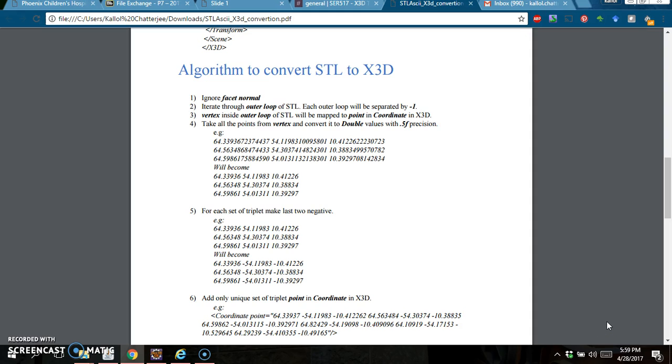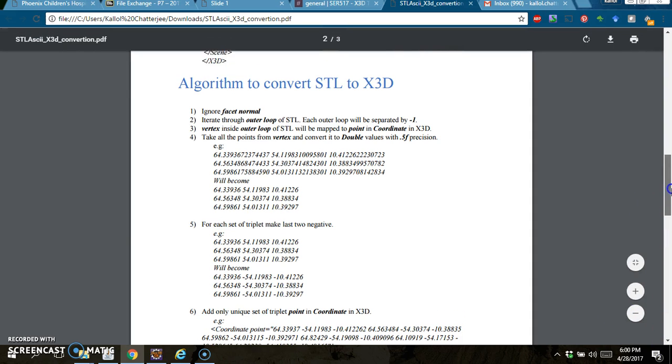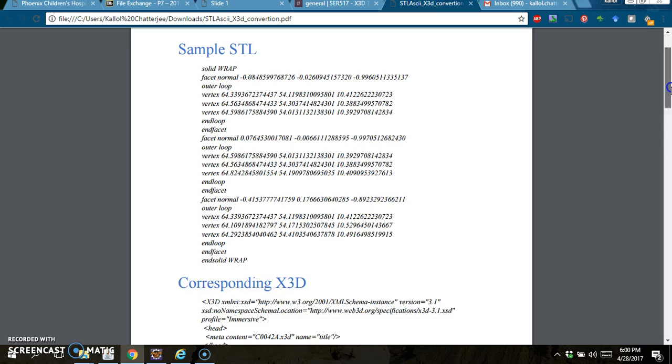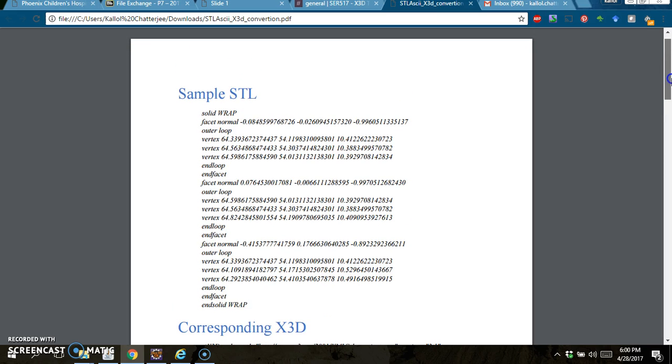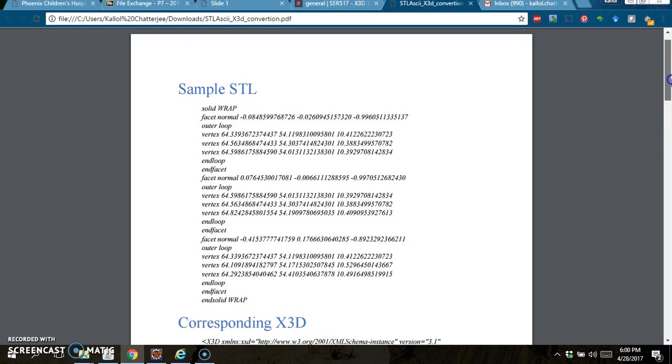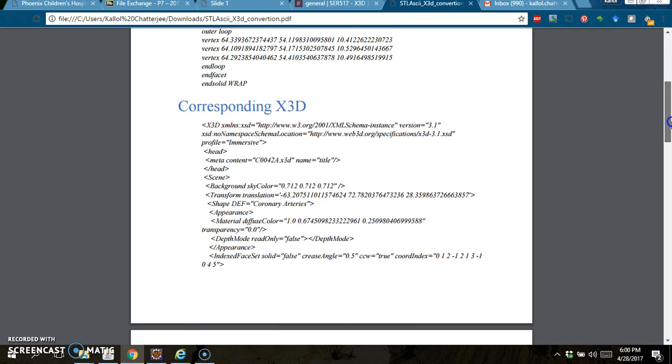Hi, I'm Monushreja, and now I'll go through the algorithm to convert the STL to X3D. This was the main requirement for our project, where we had to convert multiple STL files, both binary and ASCII files, into a single X3D file format. So first we will go through the corresponding file structures. This is how a sample STL looks, and this is how a sample X3D looks.